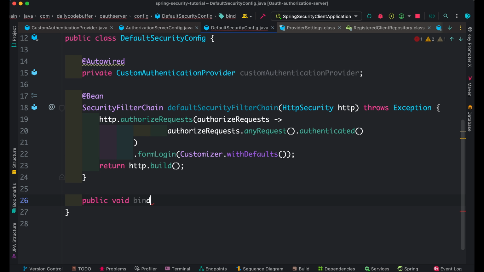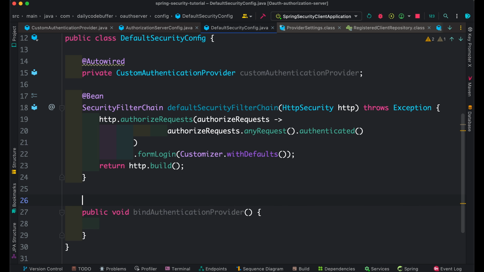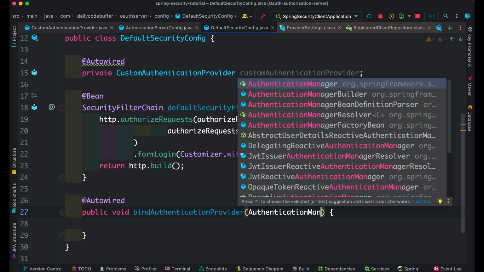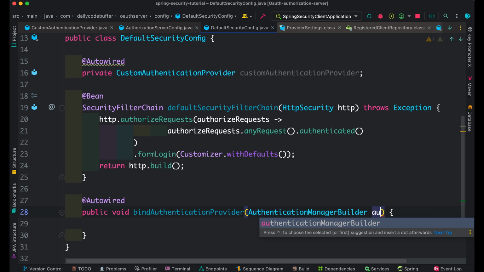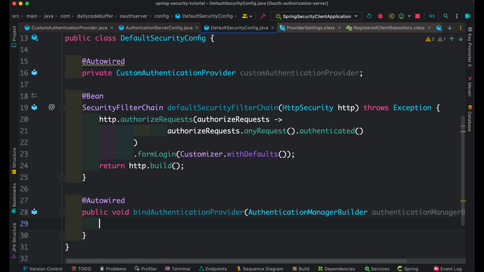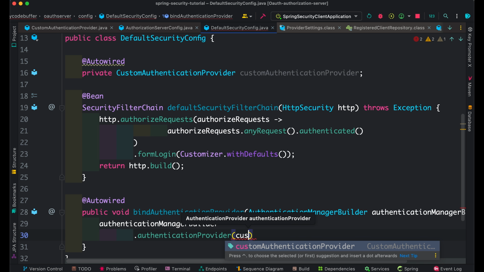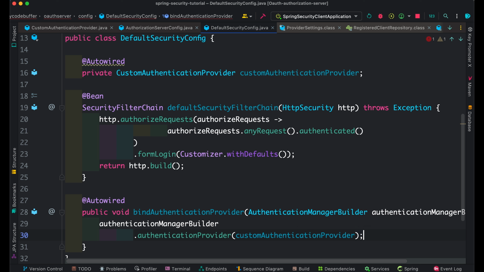Public void bind authentication provider, auto wire it, and I'm just injecting authentication manager builder auth, and this authentication manager builder dot, what is the authentication provider? That's the custom authentication provider. Okay, so we just bind this custom authentication provider to our authentication manager builder. That's it.